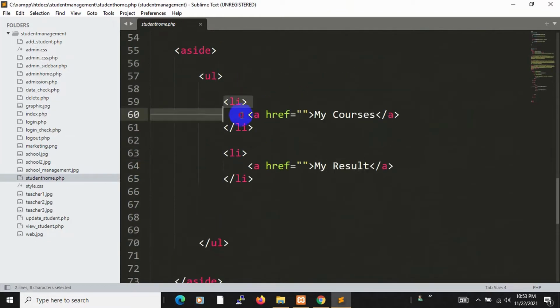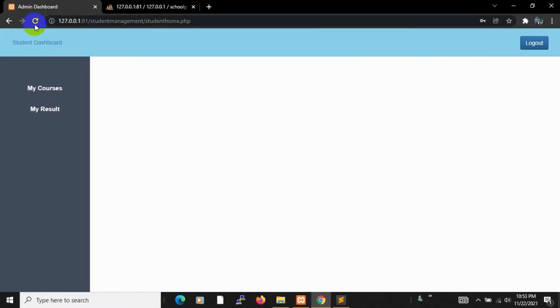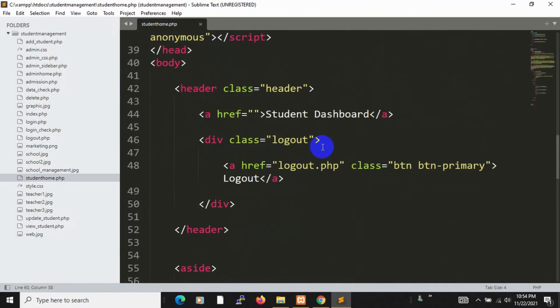So let me just copy this li tag, Control C, and I'm just going to paste it over here, and here we are going to say my profile. So if I now save it, then if I just refresh, here you can see my profile written over here. So if we click it, we'll see some data for that specific student. So let me just go back.